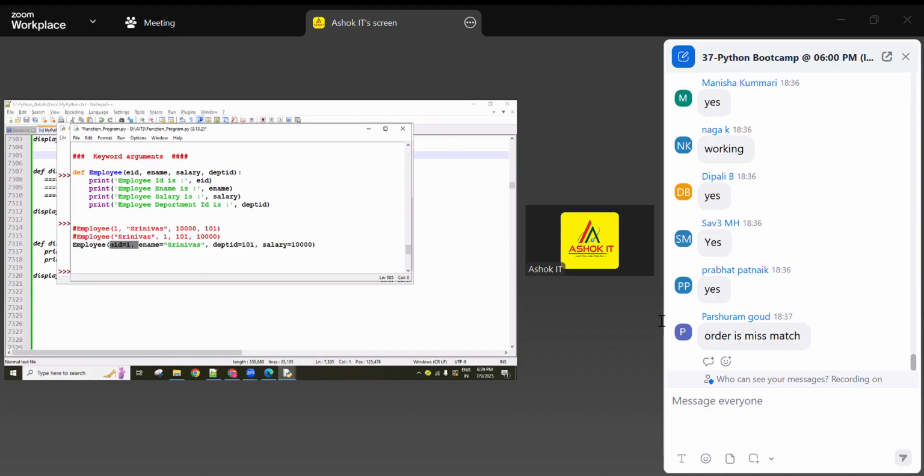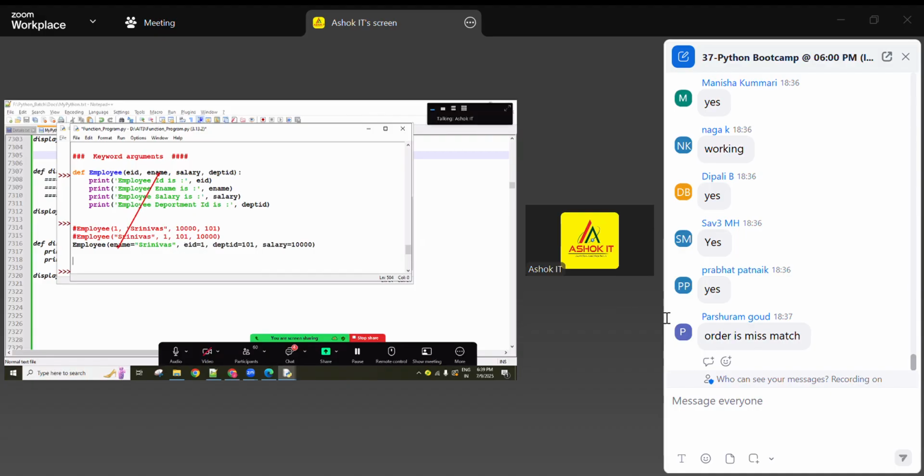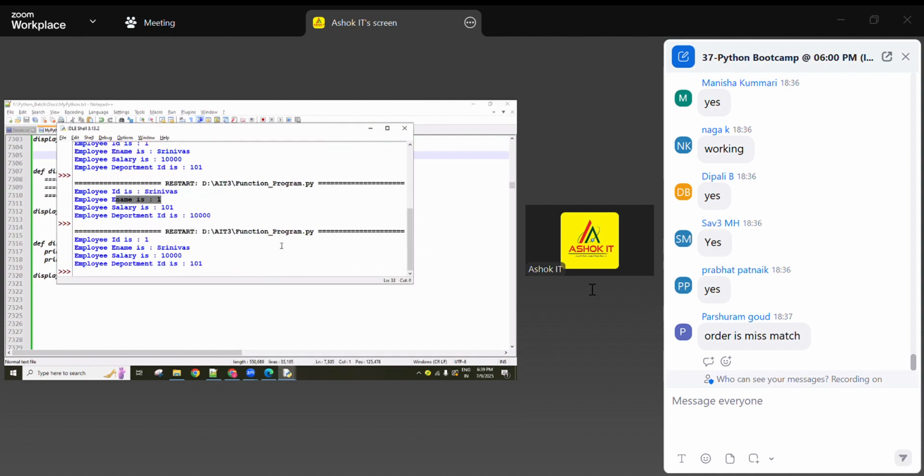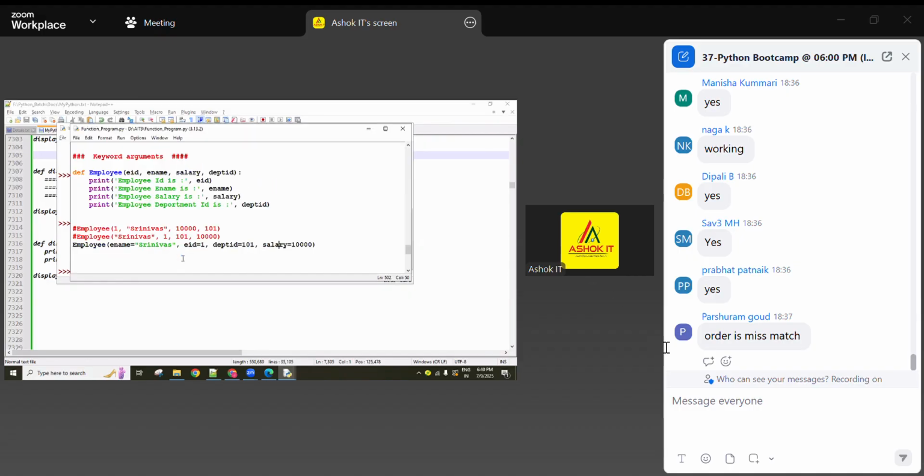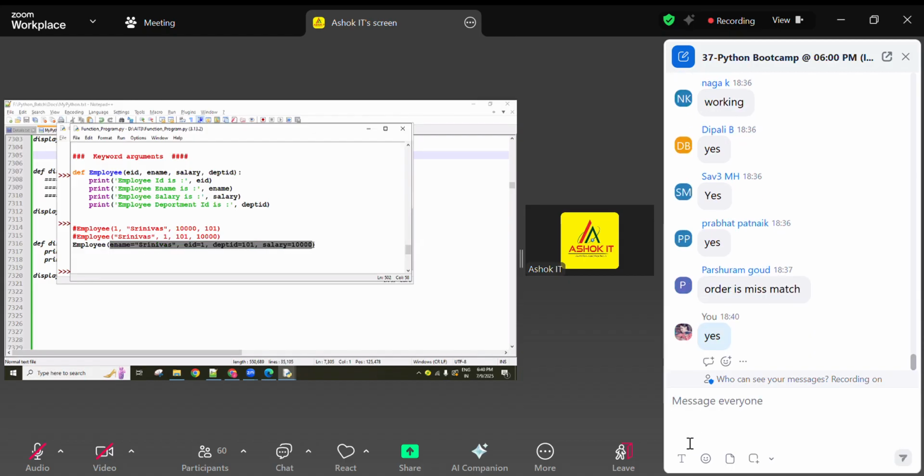So in this definition, wherever this EID key is there, this one is assigned there. According to this one I'm changing it. Now check it. This e_name value is sent to here, EID value to here, department value to here, salary value to here. Understanding? So now we properly get the output: Employee ID 1, name Srinivas, salary 10,000, department ID 101. So these types of arguments are called keyword arguments.